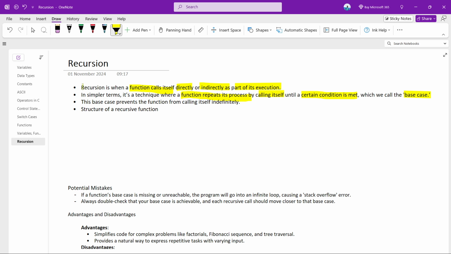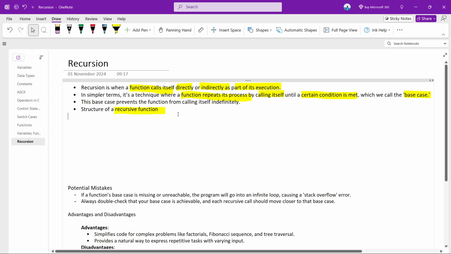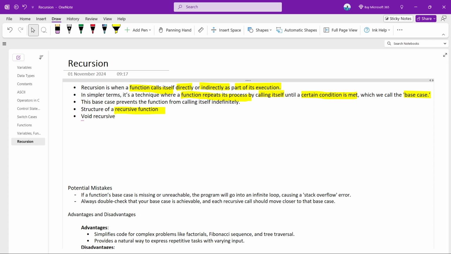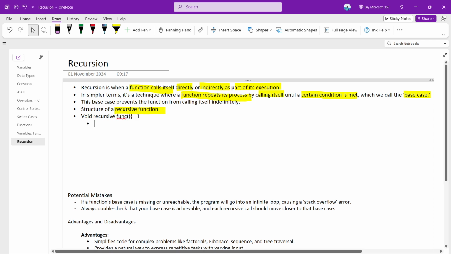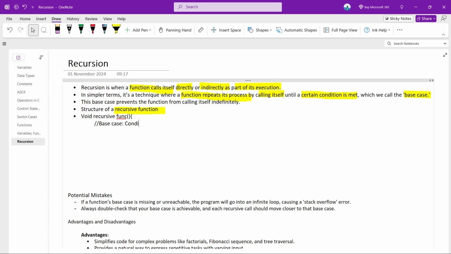Now let us see the structure of a recursive function. The structure for a recursive function is pretty simple. First we will just define a function how we do normally. Void, let's call this recursive function. And the first thing we'll do here is give a base condition, a base case condition to stop recursion.